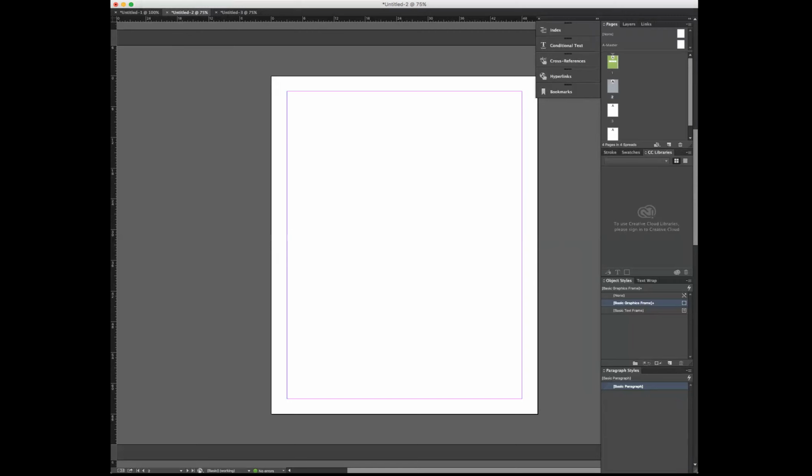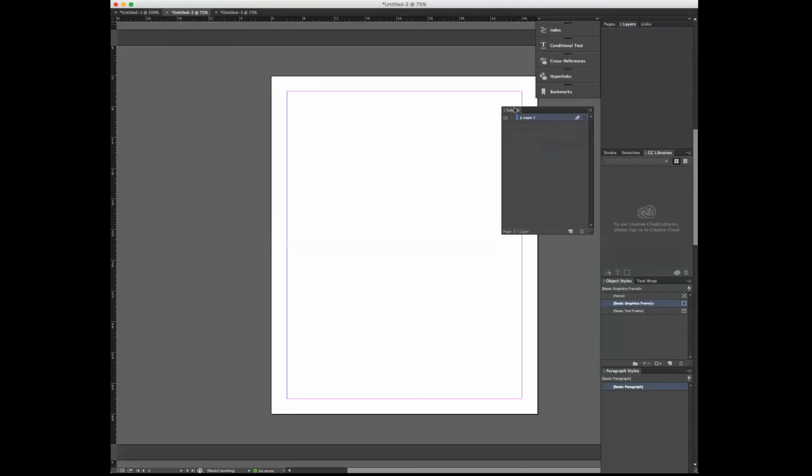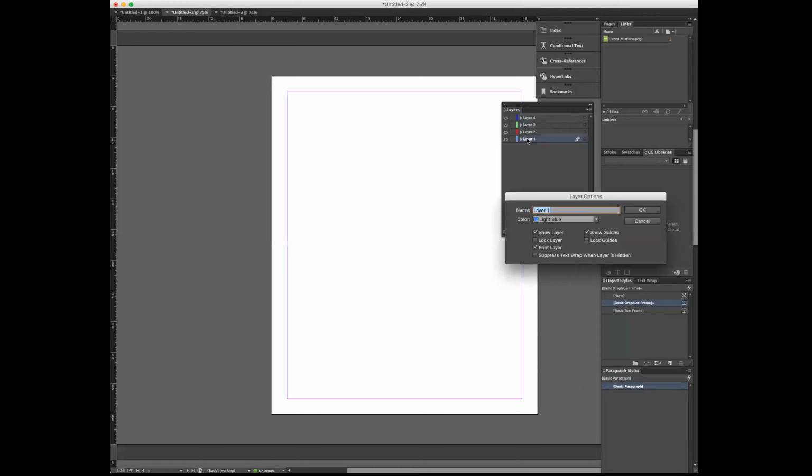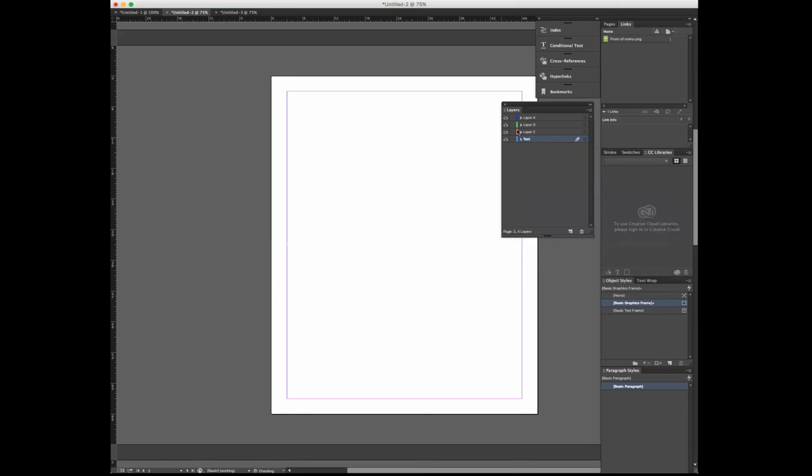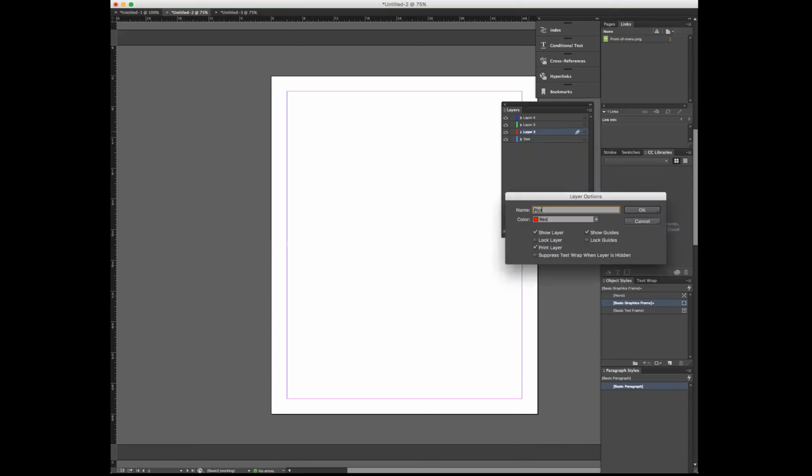Okay, so to create your new document, you want to make sure you've got your layers open. So I've got my layers box right here. And remember, we set it up where we added layers. So I had layer 1 was text. Layer 2, going to be pictures.